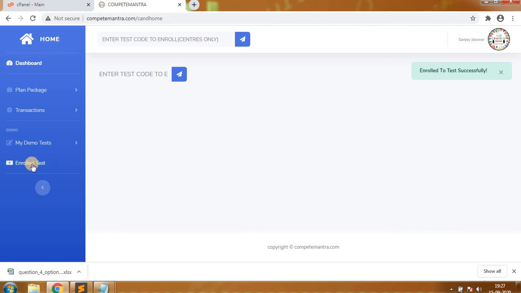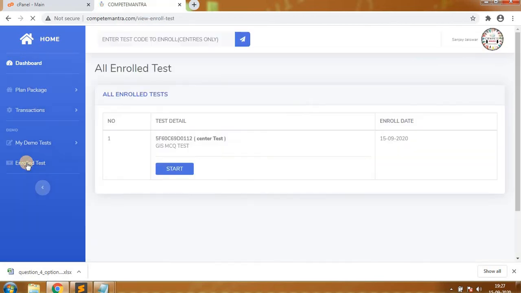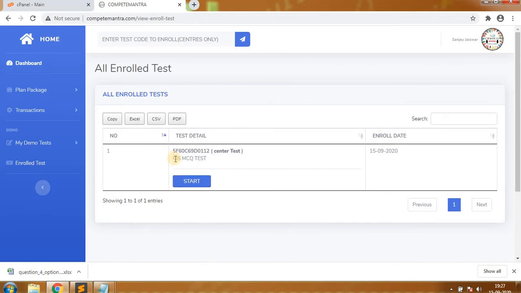After enrolling, he just has to go to this left panel, Enrolled Test, and the GIS MCQ test. He is enrolled for this. Once the admin has set the test as active, only then can he start the test. As long as the admin has not set the test active, he cannot start it. So whenever you want your student to start the test, you have to keep the test active, and then the student can start.